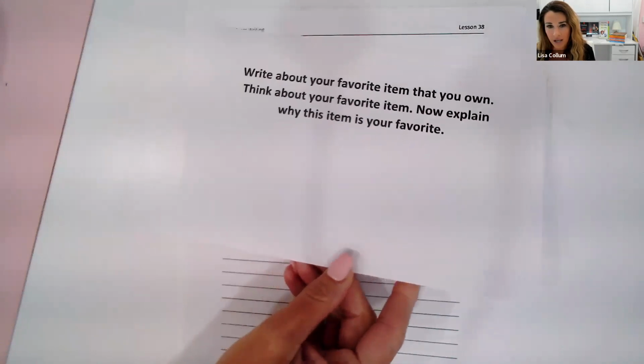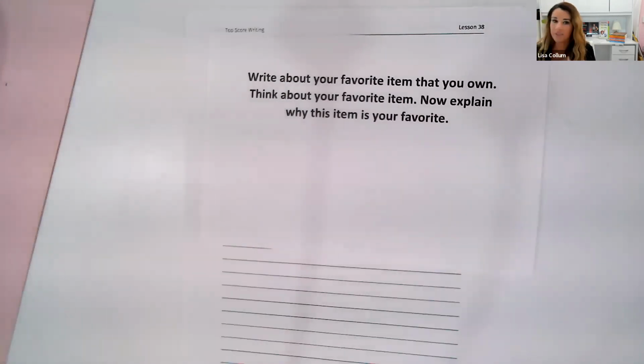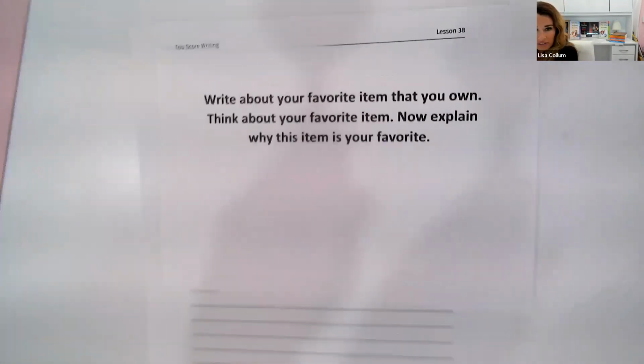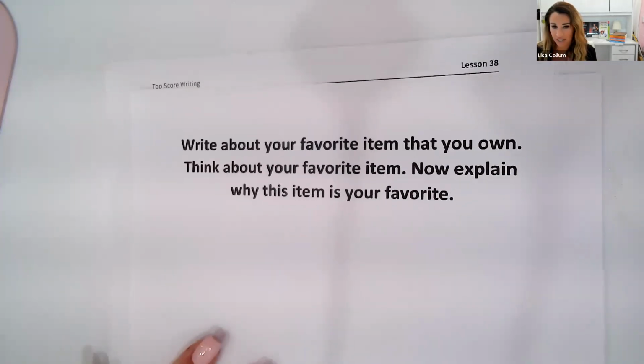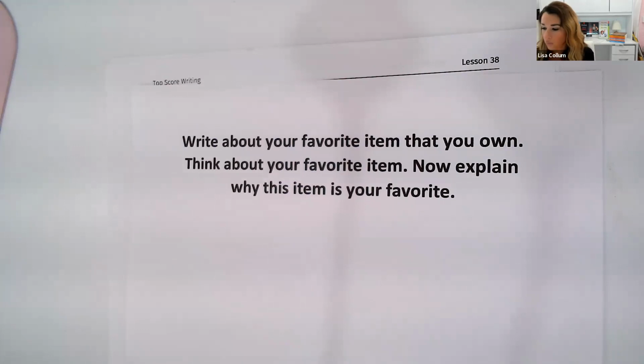So to start for today, here's going to be our prompt. Now we've done this prompt before, that's okay, but we haven't written a full essay to it. So I want you to take a look at this prompt. It says, write about your favorite item that you own. Think about your favorite item. Now explain why this item is your favorite, okay?